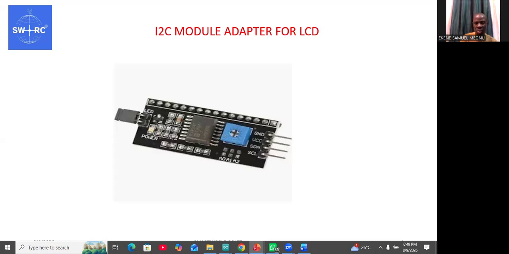I2C module adapter for LCD. You can see it just has 4 lines. The first two are for power, VCC and ground. You simply connect this one to the VCC, 5 volts on your Arduino board, and then connect this one to the ground. SDA is the serial data line. I will let you know where to connect it. And then SCL, the serial clock, I will let you know where to connect it. It makes life very simple.